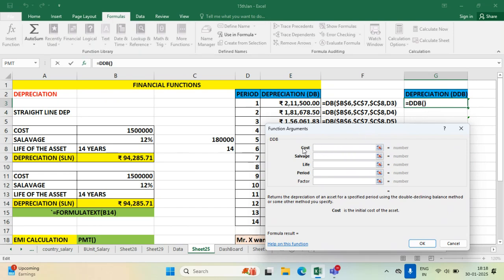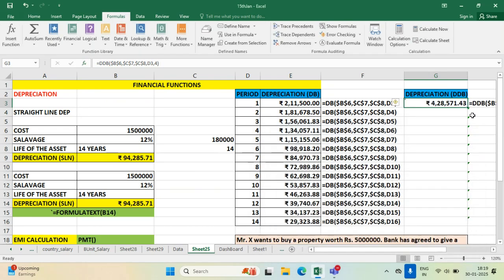So in this DDB, you can see the first 4 parameters are common with DB: cost, salvage value, life of the asset, and the period, and then the factor. Suppose I want to do it within the first, say, 4 years, 4 terms. So this we can do. Also, it has to be made absolute, so wherever it is applicable, I am doing that as well. Okay, and now I click OK.